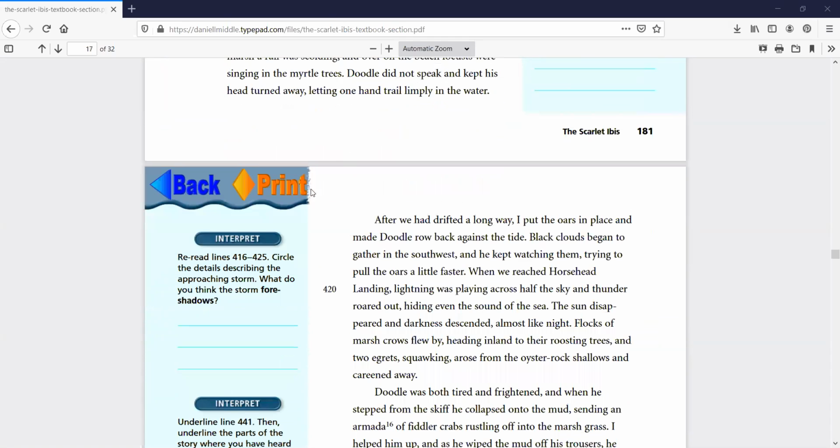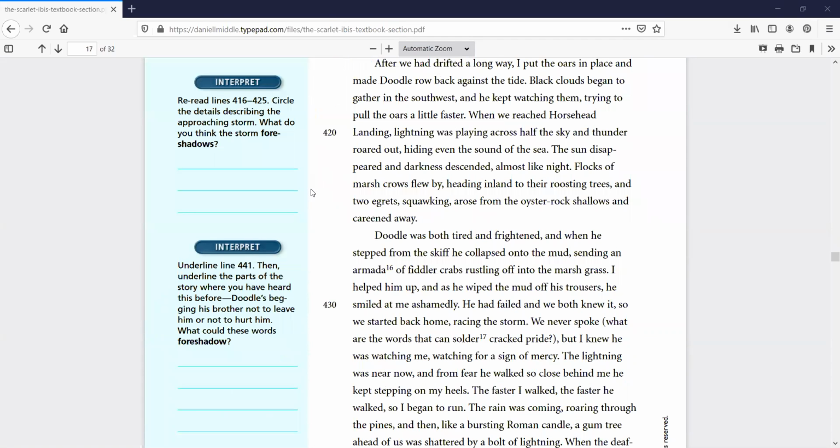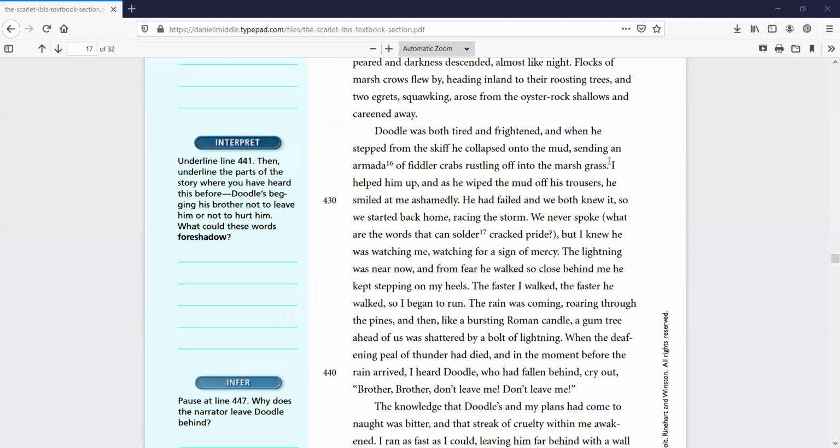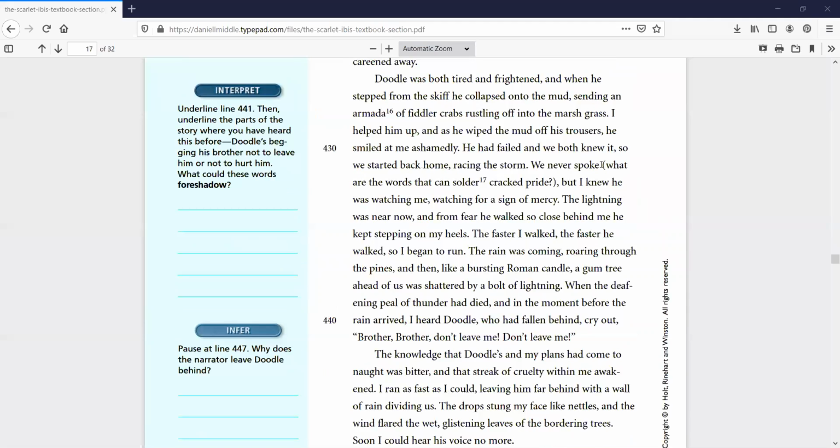But after they had drifted a long way, Brother put the oars in place and he made Doodle row backward against the tide, which is even more difficult to row, okay? So when they reached Horsehead Landing, lightning was flashing across the sky and the thunder roared, okay? There was no sun, the sun disappeared. And he says that Doodle seemed to be both tired and frightened.